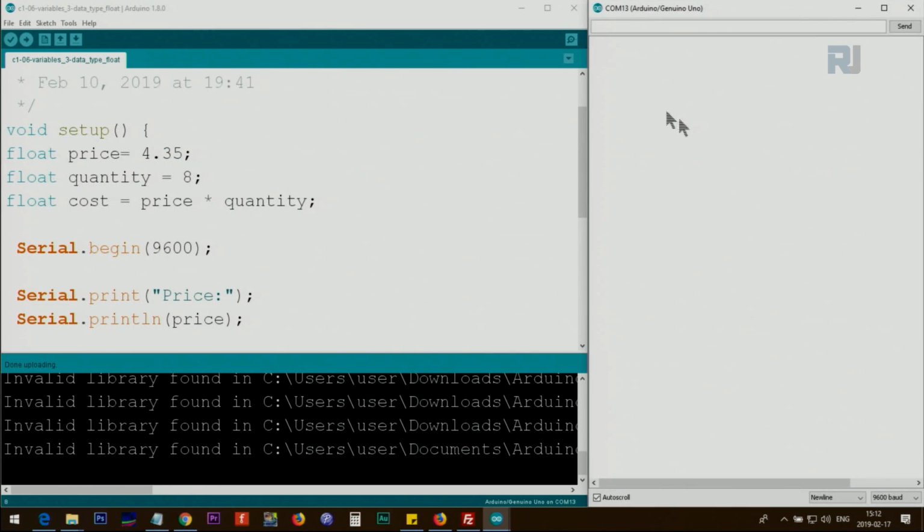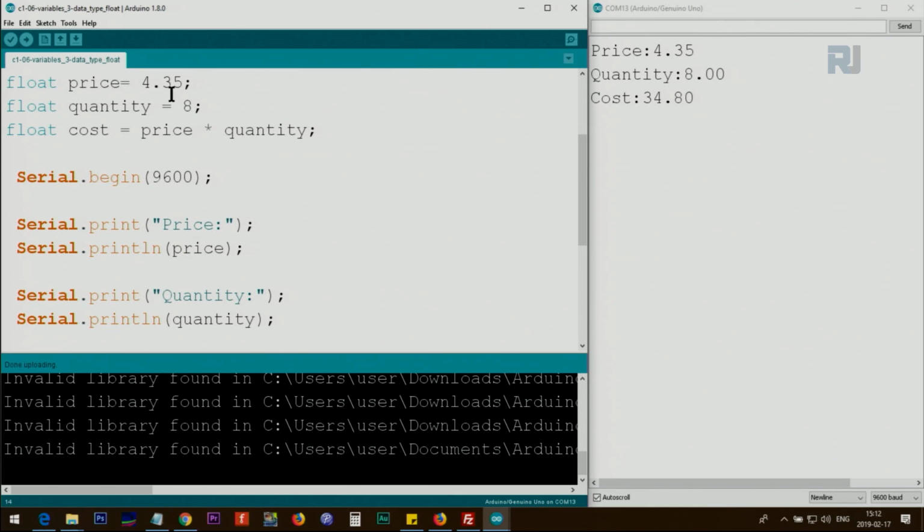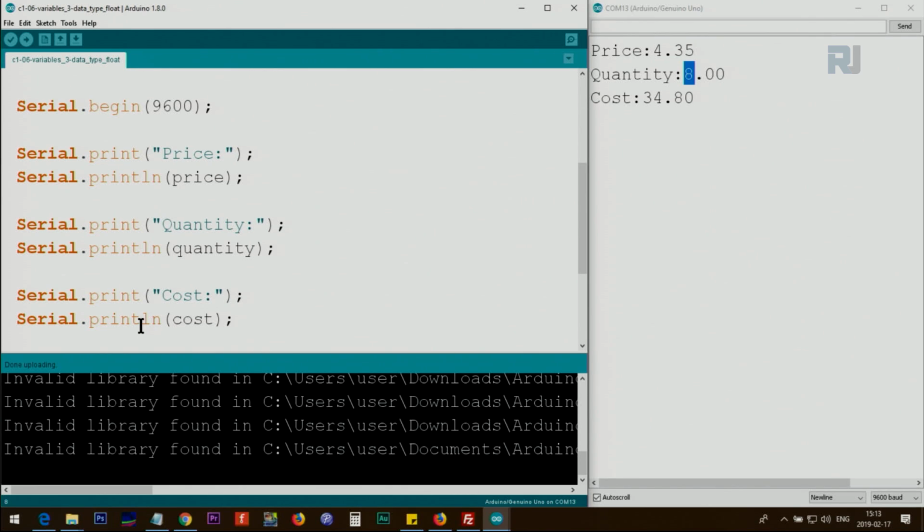Let's open the serial monitor, and here you can see this line that prints price, that is good, 4.35, but this line quantity did not print just 8, it printed 8.00. Because of the float, when you assign a value, it also assigns a floating point or decimal places to that variable, and because the floating points are empty, it displays them as 0, 0. And here the cost is the result of the calculation if you multiply those two.